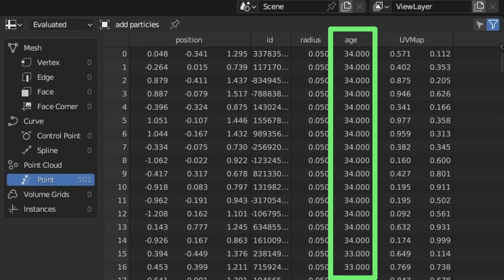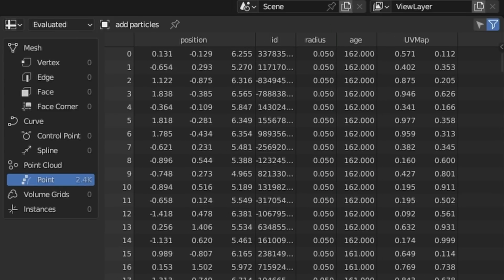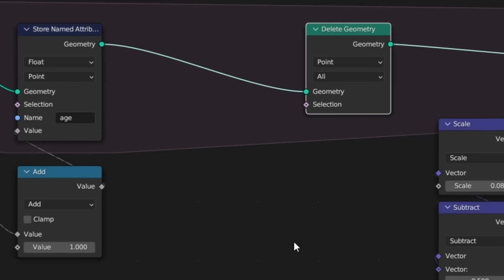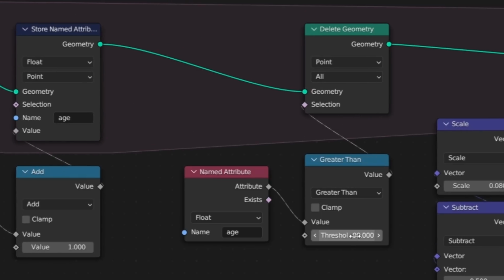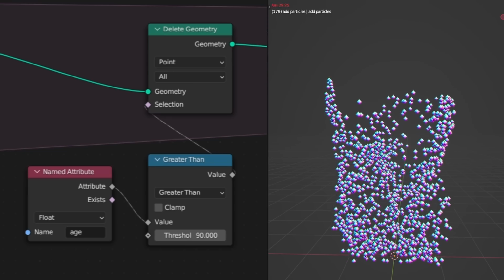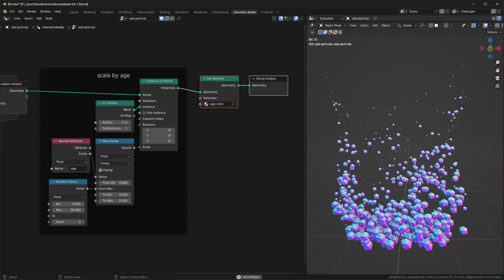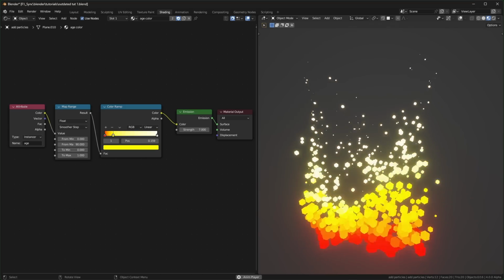So every frame, this age value will increase by 1 and add that attribute to the points as they spawn in. You can then use a delete node to delete points that are a certain age. So this right here is deleting points that have been around for more than 90 frames. That's the gist of how you would make a similar effect, but you can do all sorts of things with age, like scaling instances over time or changing color.